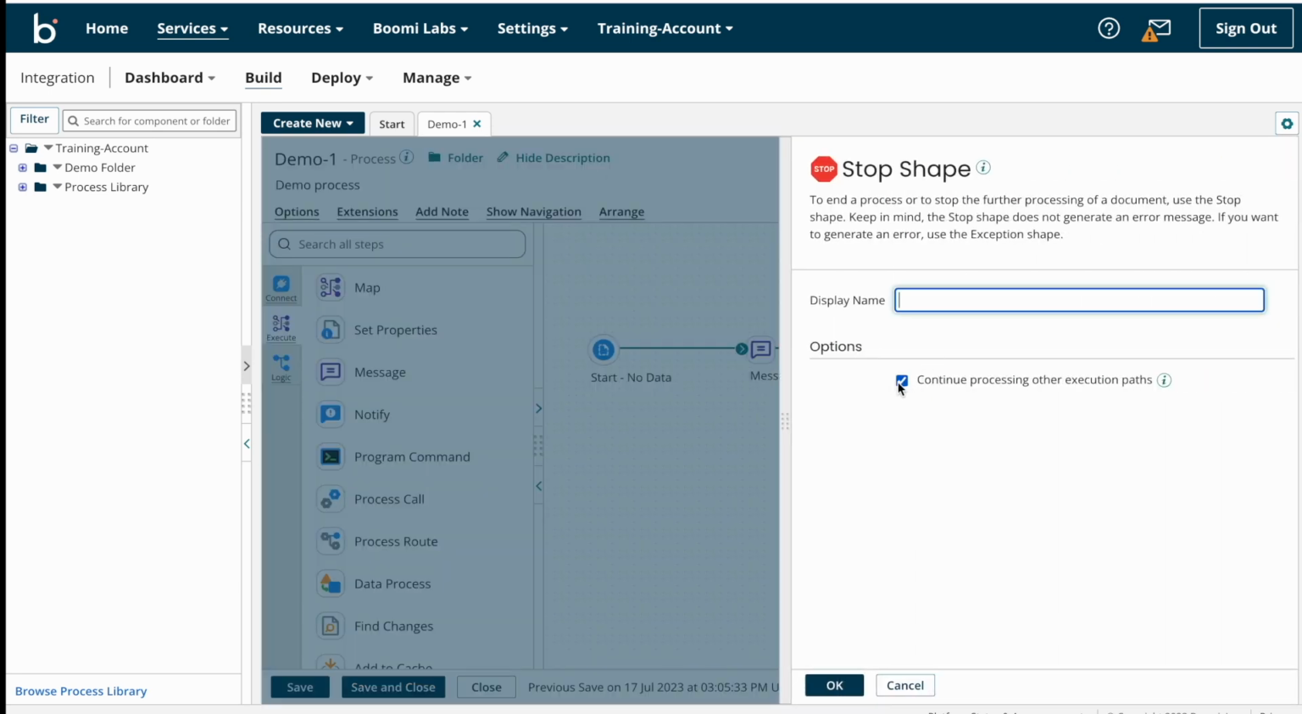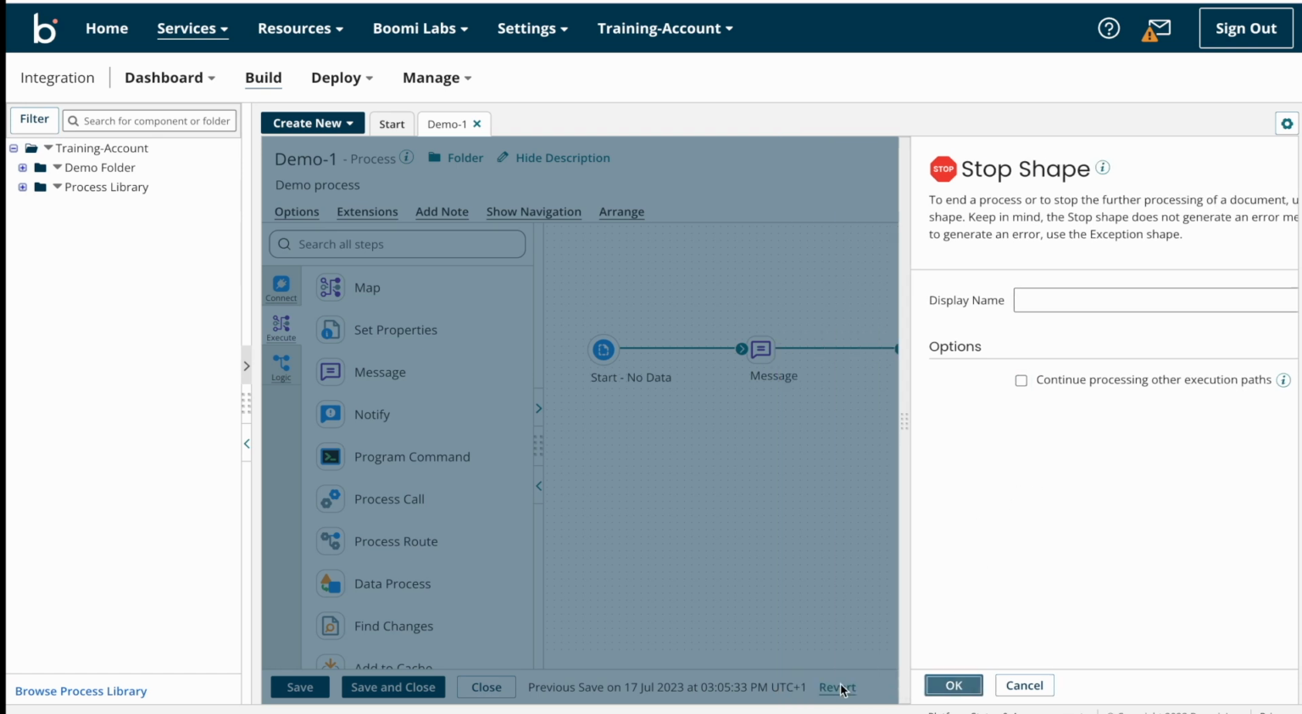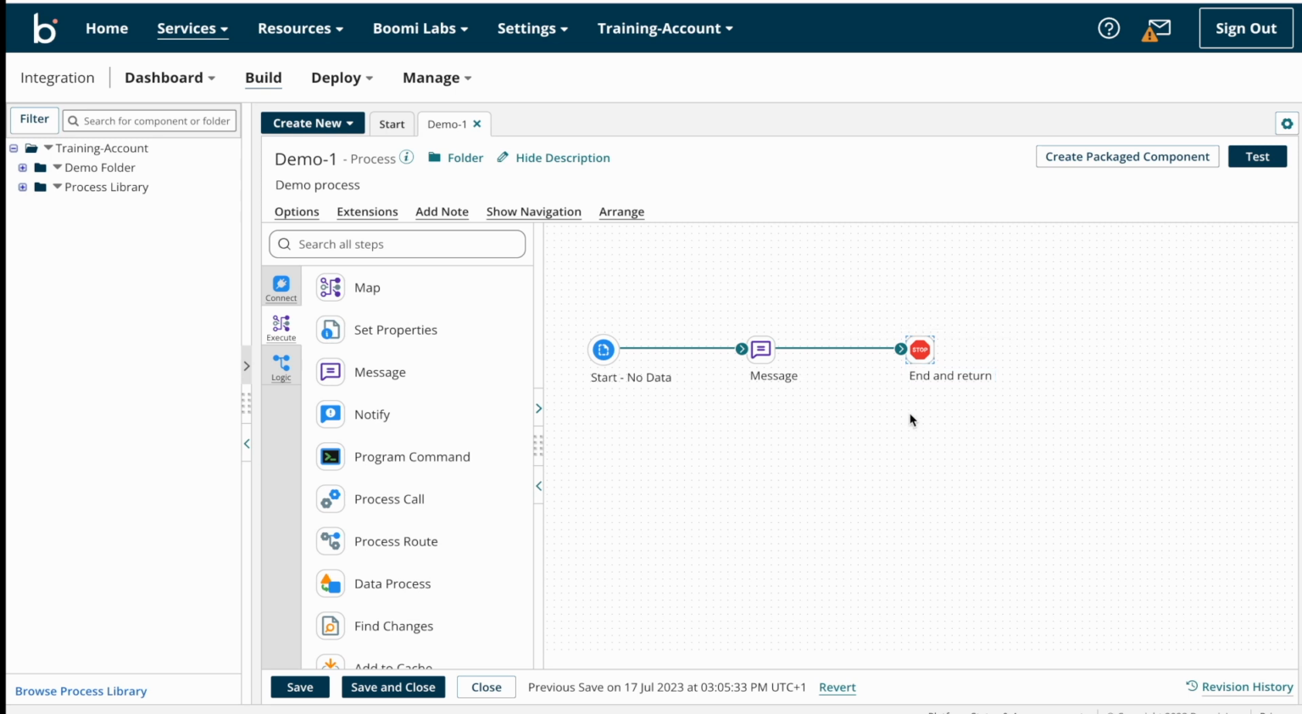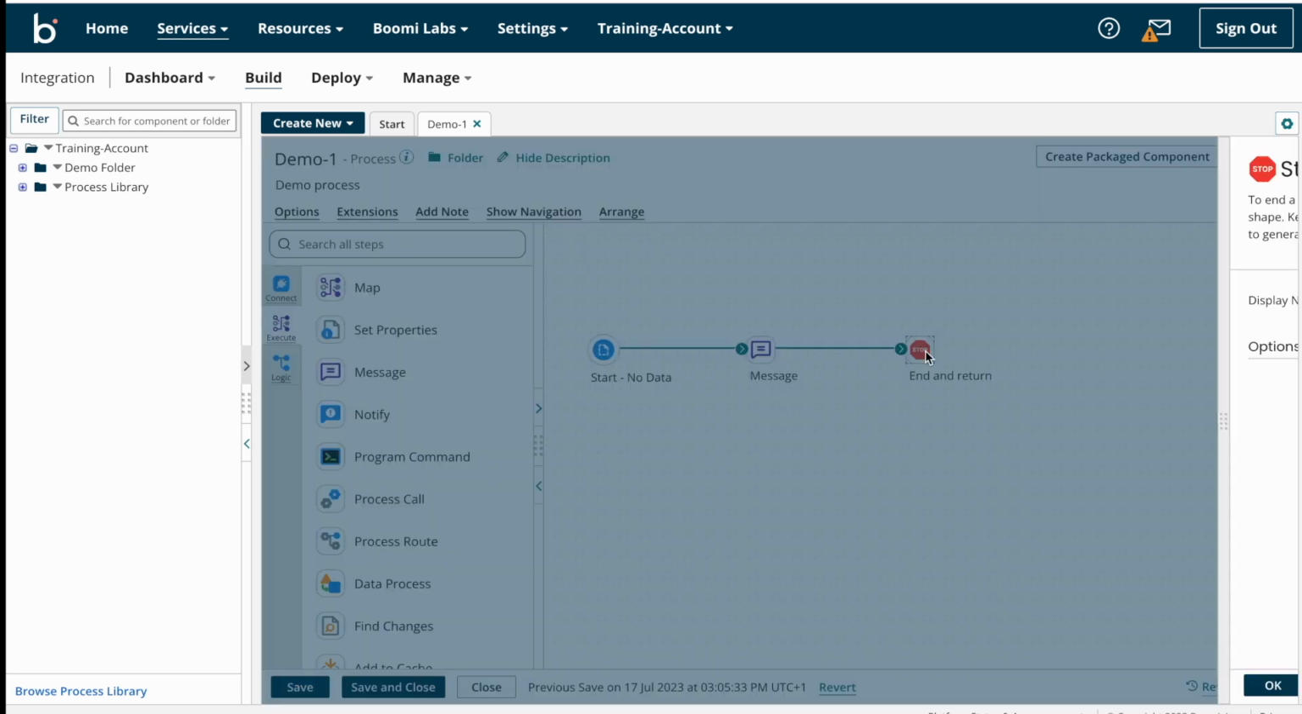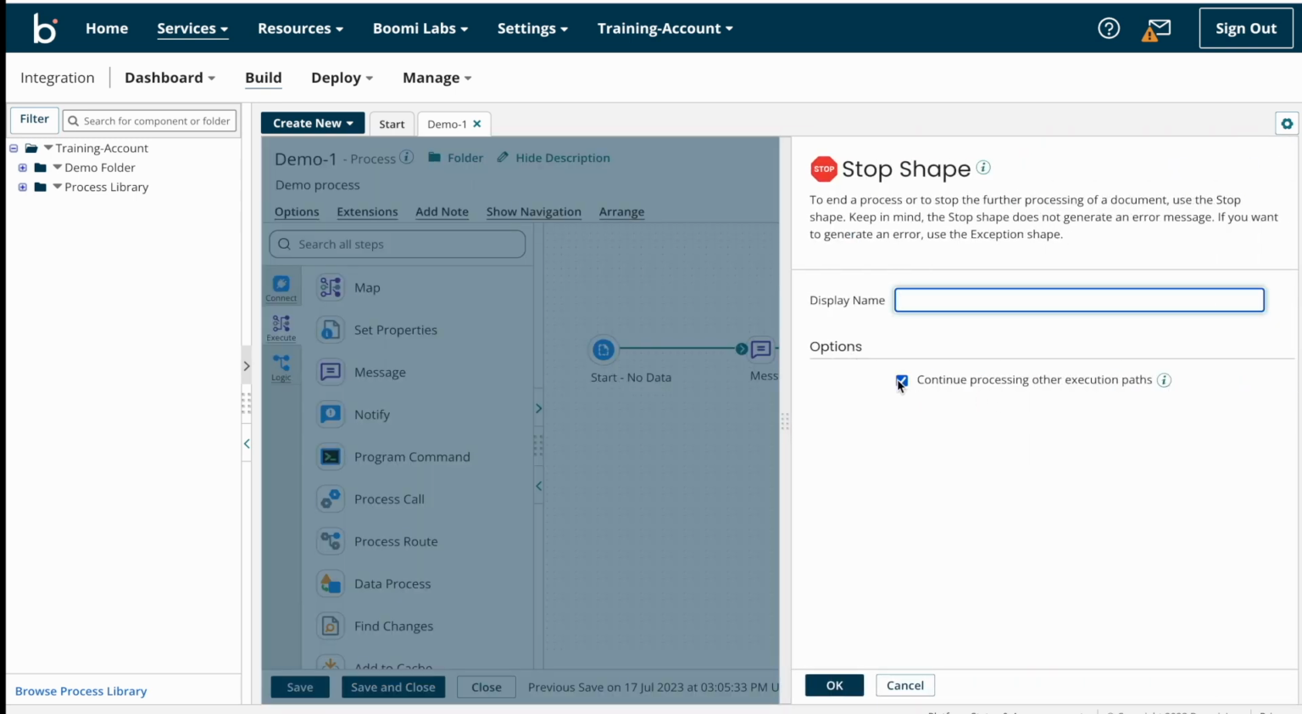Suppose you unselect this continue processing other execution paths, the shape displays as end and return, which means the process stops when one document reaches this shape. As I said, if you are getting n number of documents from the source system, whenever the first document reaches the stop shape, it will end the process and return the result. It won't process the next documents. So this is about the end and return documents option. As per your requirement, you can choose whether it needs to be checked or unchecked.